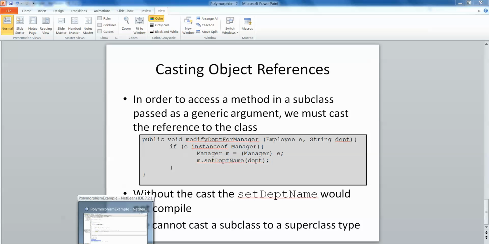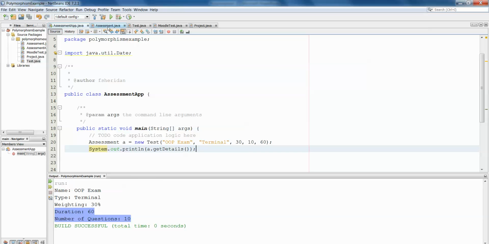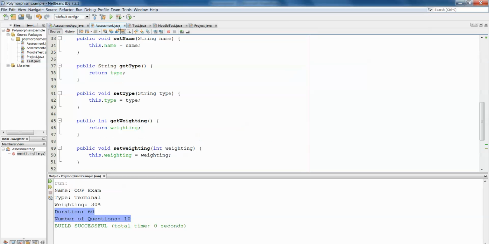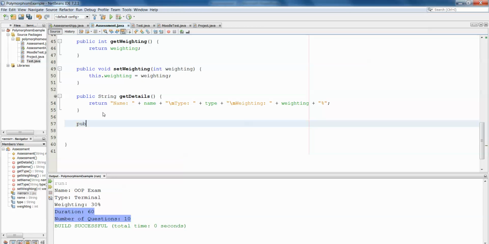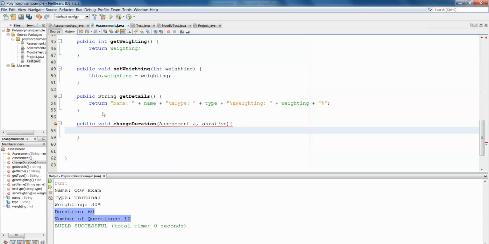So if we take another look, let's try an example like that in our assessment example. Supposing we wanted to create a change duration method here in our assessment class, public void changeDuration, so that if we get an assessment that is of type test, we can change the duration to whatever duration is passed to the method. When we call this method, we'll read in an assessment and a duration, and we'll make some changes.